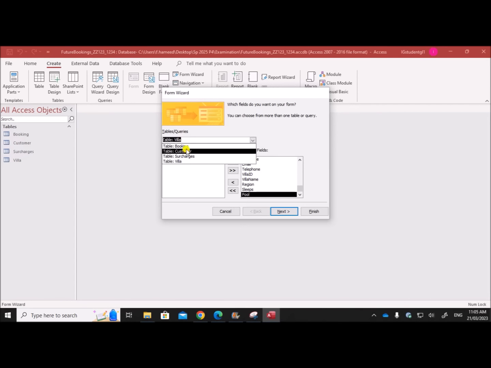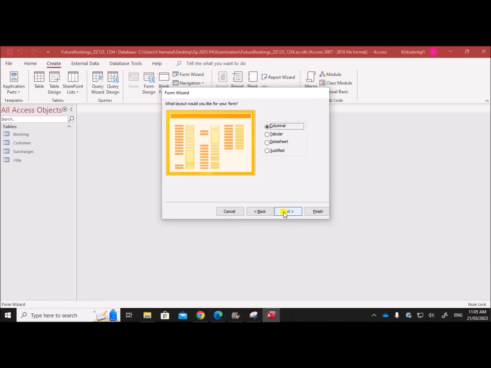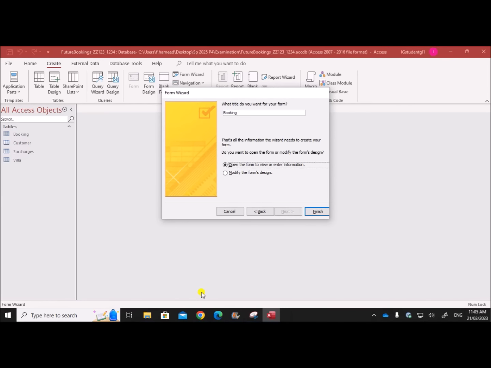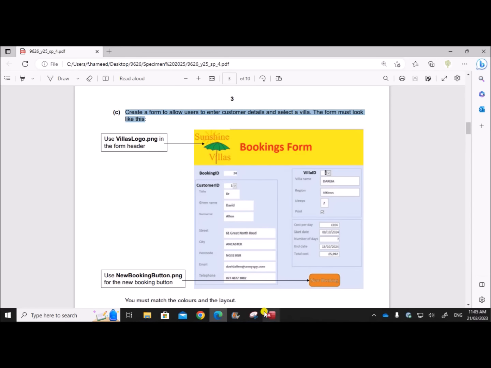Then we need, from booking we need start date and number of days. And from surcharge we need the surcharge. Surcharge will not be shown, but we need this for calculation. So let's add this to the form wizard. Later we can remove. Click next. Next. So the title is given as bookings form.